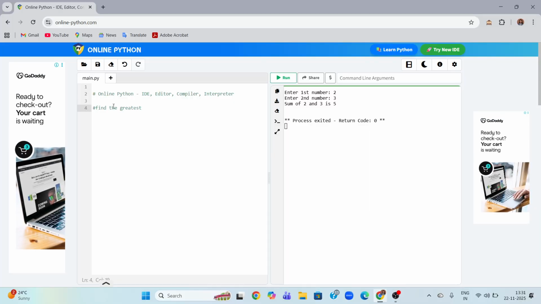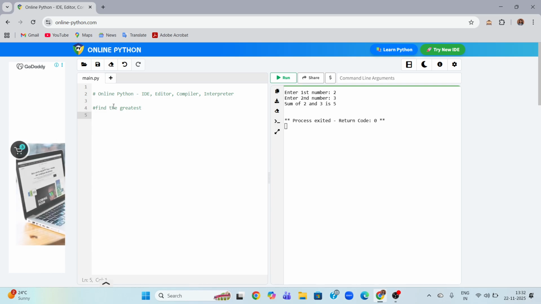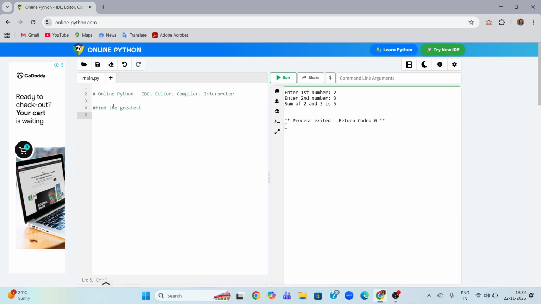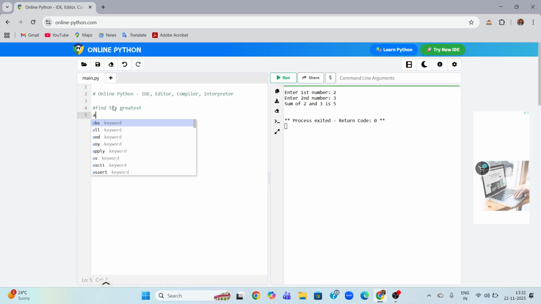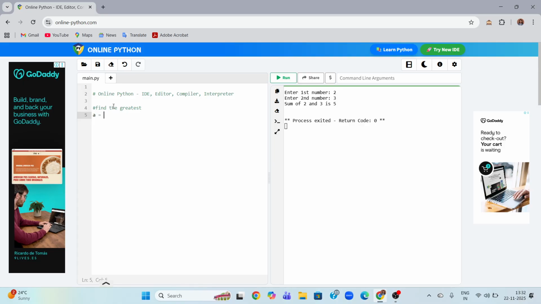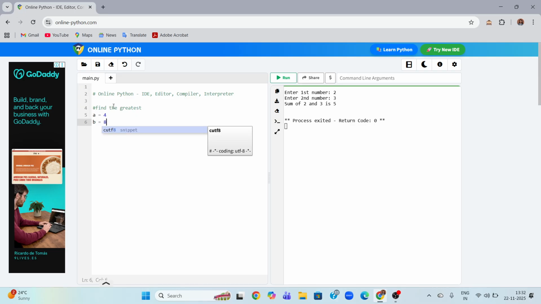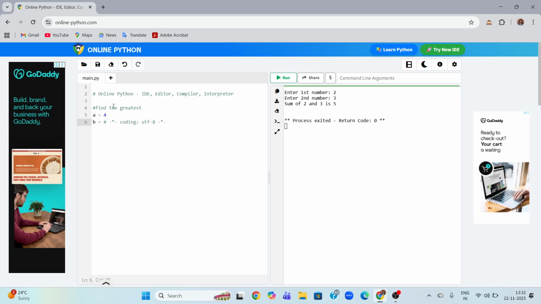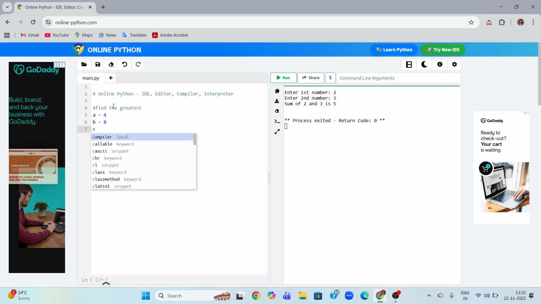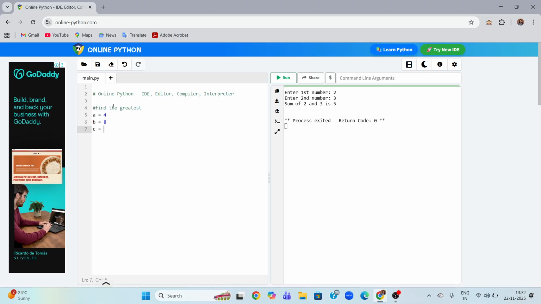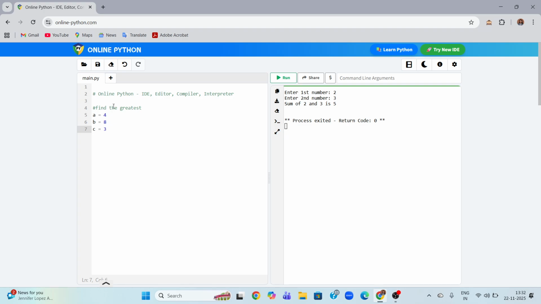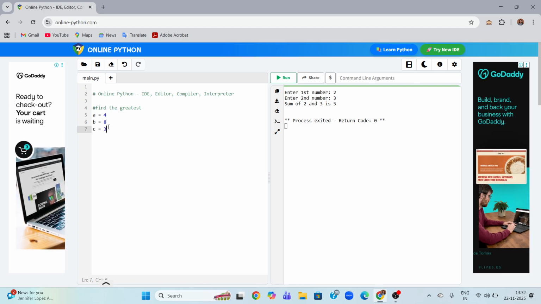तो ग्रेटेस्ट फाइंड करने के लिए फर्स्ट ऑफ ऑल हमें क्या करना है। 3 नंबर का ग्रेटेस्ट फाइंड होगा, so we need to take 3 variables. First variable is a. We can assume the value is 4. Another variable is b, and value we can assume is 8. And third variable gonna be c, and we can assume its value as 3. Okay, so here are 3 variables and we will find which one is greatest.